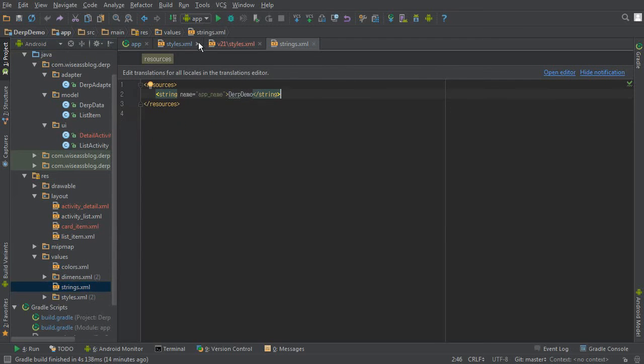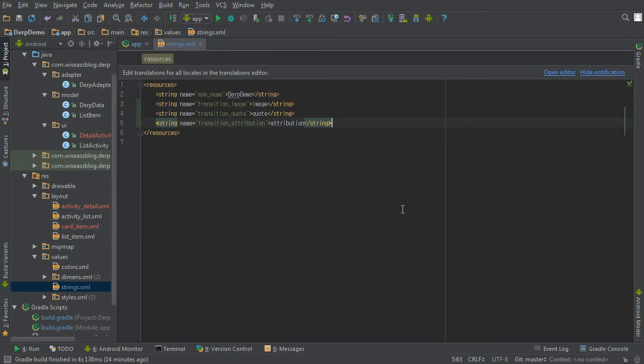Go ahead and open up strings.xml. We can go ahead and close that down. And what we'll do is we'll just add a couple of strings in here. And these strings, basically what they are, is they will become the values of an attribute called transition name for each view. What I'll do is I'll just hop into the XML and we'll explain them further, but this is where the attribute names are coming from.